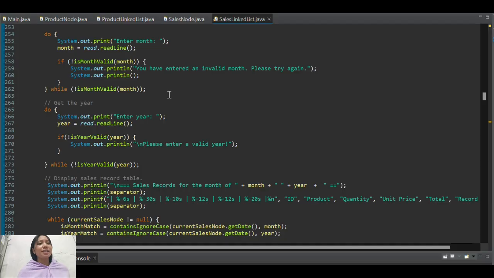This is my part, which is display monthly record sale. So this displays sales by month and year. This method shows all the sales that were made in a specific month and year. How it works? It first checks if the sales list is empty using isEmpty. If it's empty, it prints no sales record available.